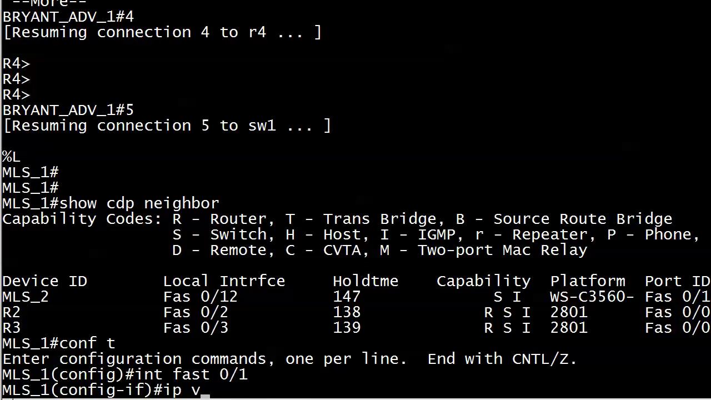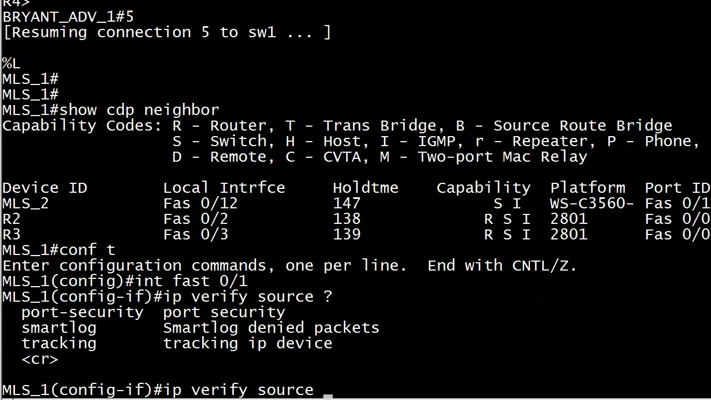And the command is IP verify source. And there are some options here, mostly for future study with smart log and tracking. I will discuss the port security option with you and tell you real world versus theory when we get to that, as I always do, because as we know, the theory doesn't always match up with the live stuff. So we do have a port security option there.